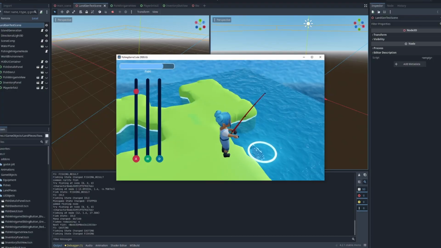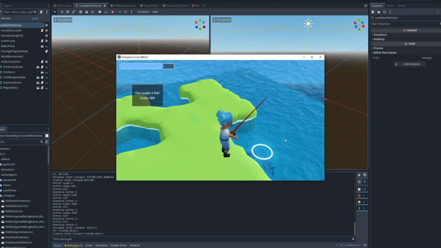But as of 4.0, which was released sometime before I switched to it, so I never used an older version of Godot, it's perfectly fine for all of the things that I have needed to do. So I'm really liking Godot.